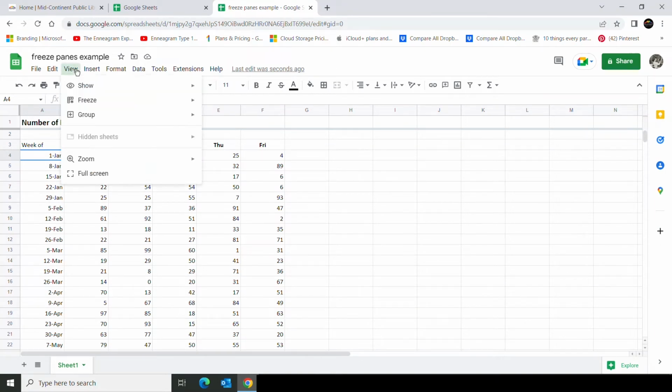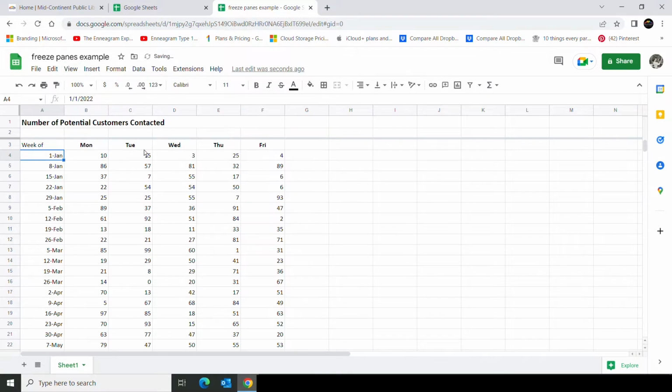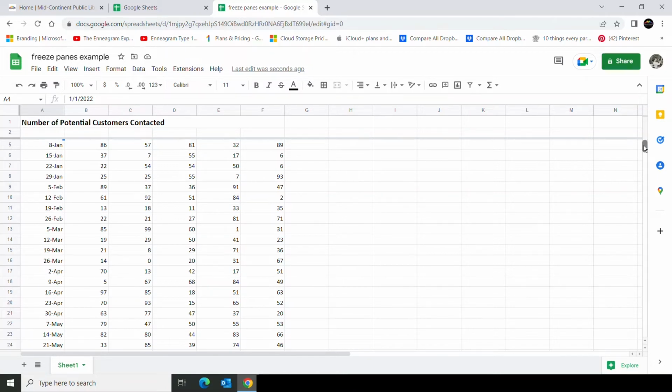Well, let's go to View, and we'll go to Freeze, and it says we could freeze 2 rows. Well, what does that look like? Well, that gray line moves between rows 2 and 3. So as I scroll down, now I simply have a title with some space between it and the numbers that are in the spreadsheet. So close, but still not quite right.